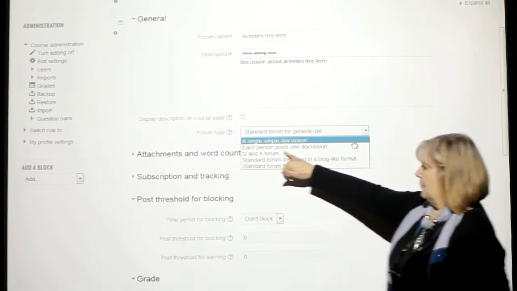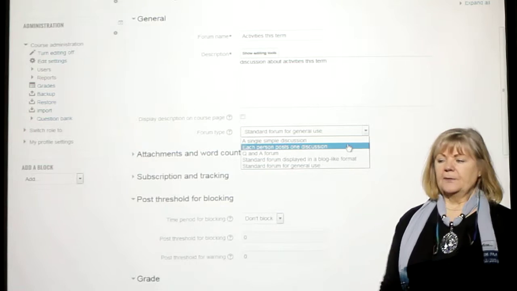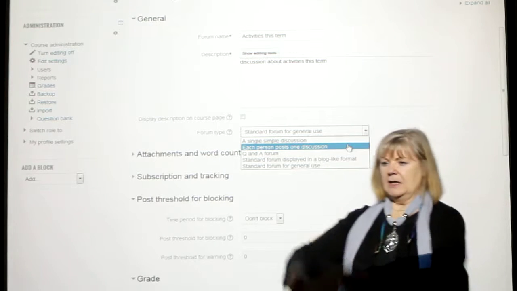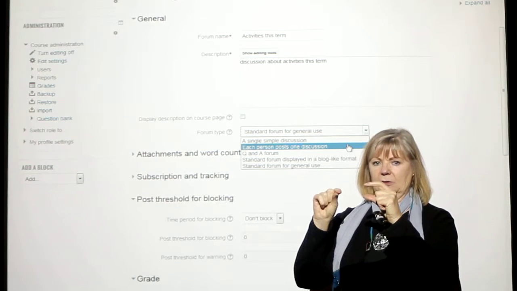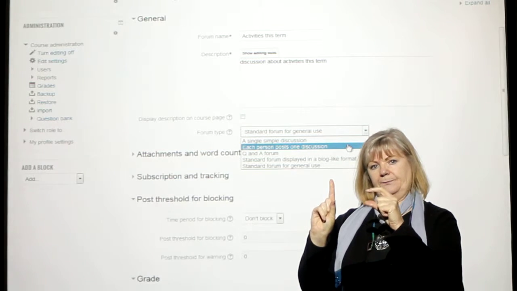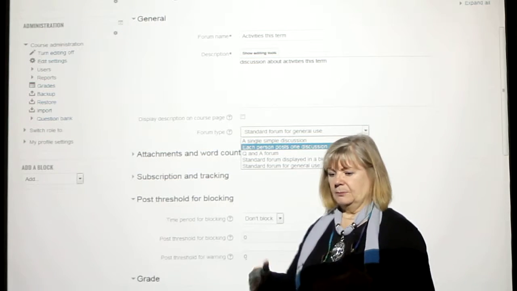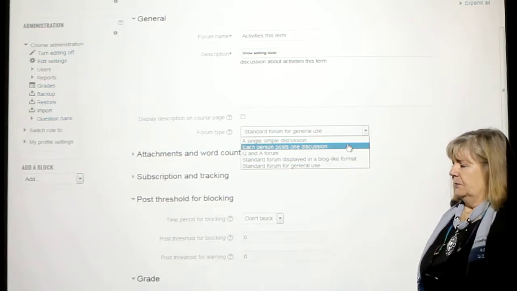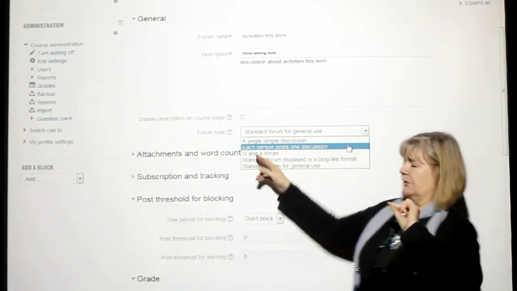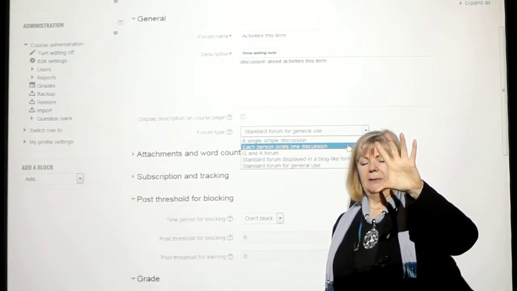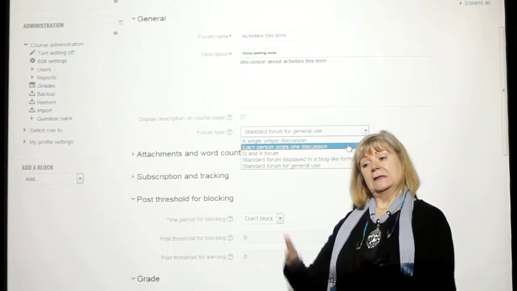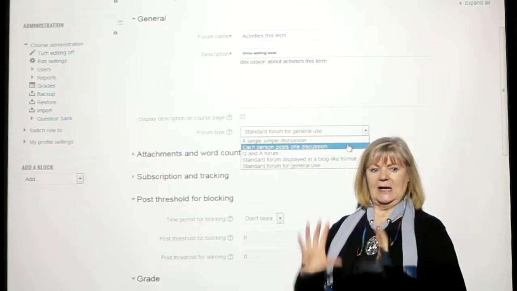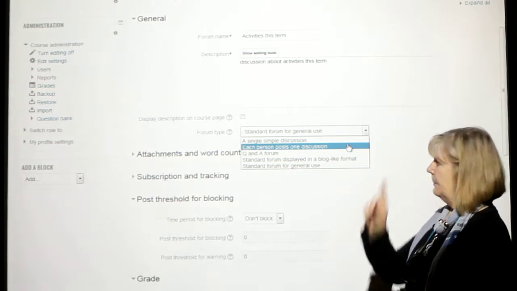The next one says each person posts one discussion. That means that they will have the button and the option to add a topic or add a discussion once. So let's say you want each of them to post only one item and not to be able to write a whole bunch of different posts. You can do this one. They can add one topic and give their info. They can still reply to other people's, but they cannot add another separate topic, just one time.